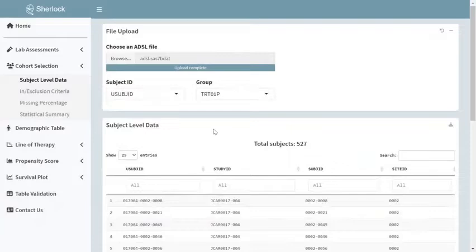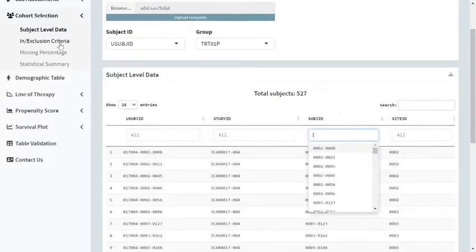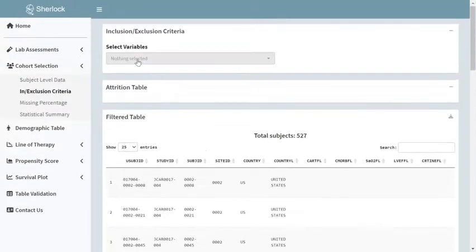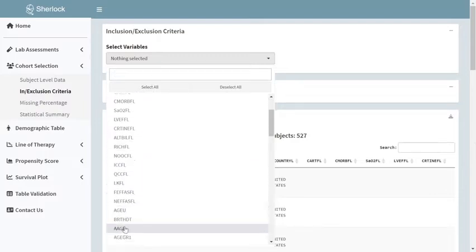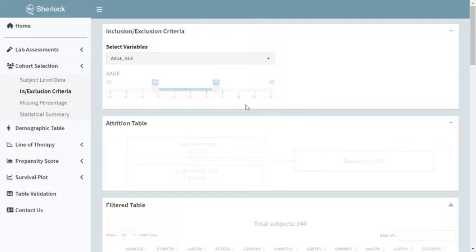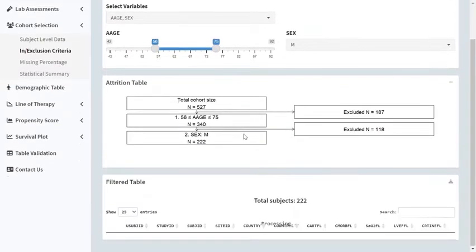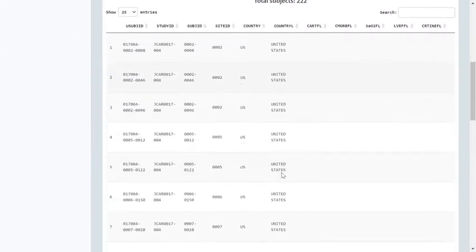Sherlock is also featured to help with cohort selection. After loading in the ADSL dataset, users can see the subject level data and apply filters onto it. In the Inclusion and Exclusion Criteria tab, users will be able to build an attrition table based on the variable and the criteria they select. Also, the dataset will be updated accordingly.